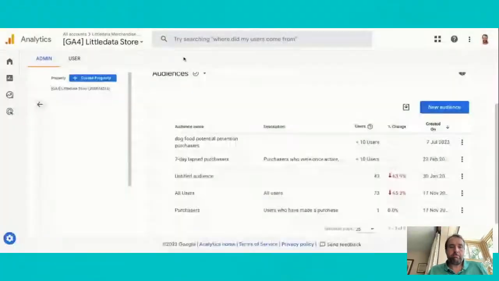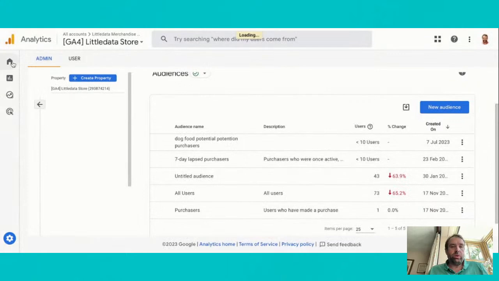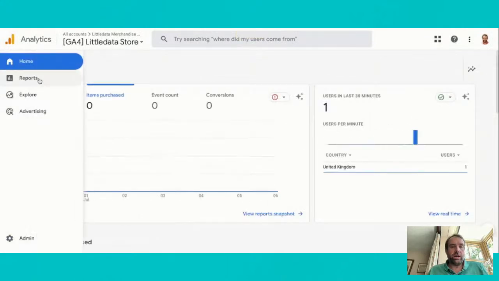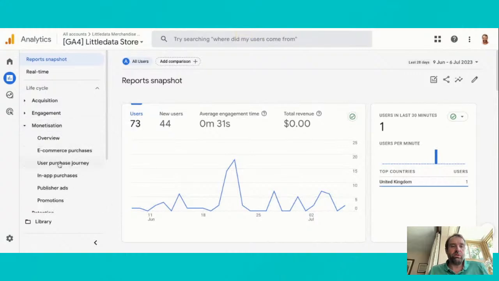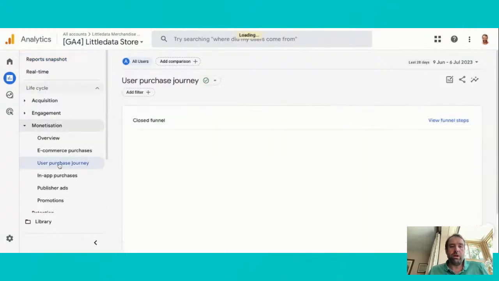So let me take one more look at Google Analytics. Now I want to show you a couple of new reports that have launched recently. So let me share that tab again. One of the things I've noticed over the last week is, under monetization reports, we've got this new user purchase journey report.